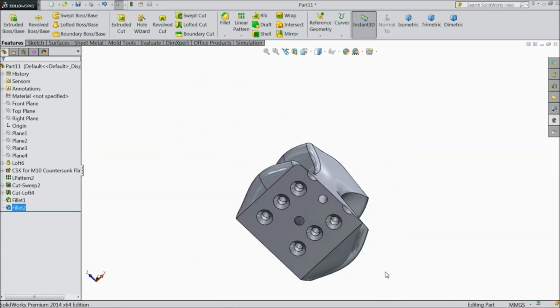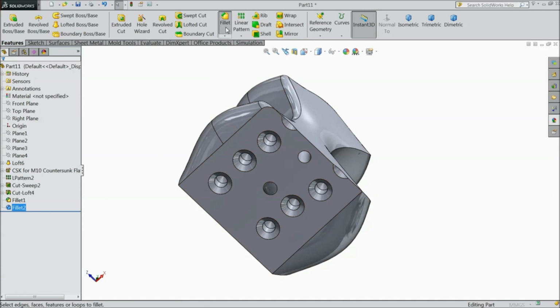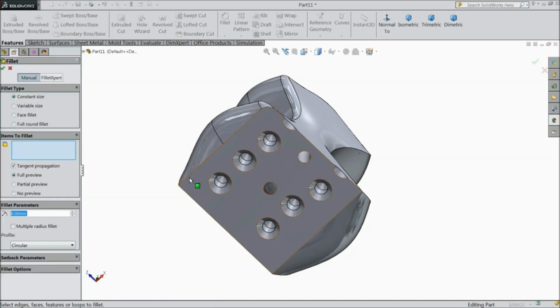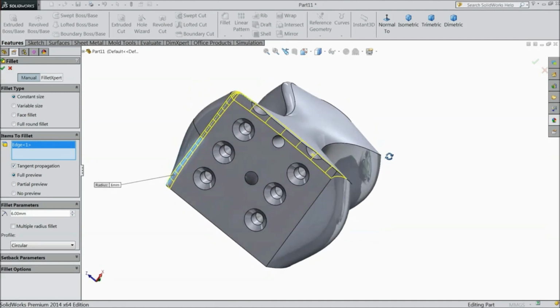The same we can do for the bottom also. Select any one side. See, it is selected here. Radius. Select OK.